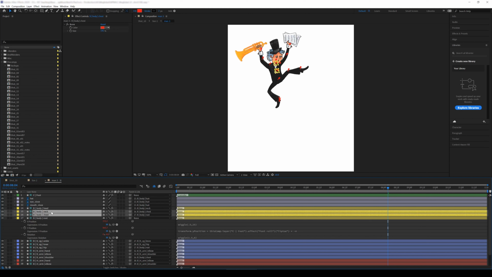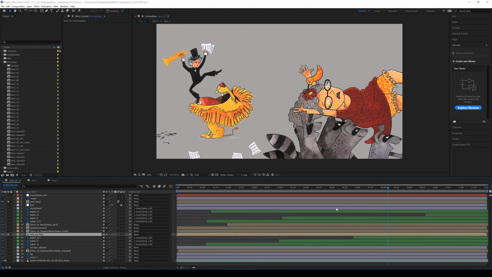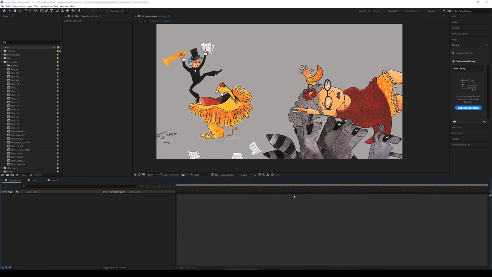And for the rest of the hierarchy, for each one of the pins, I'm reading the rotation value of their parents, and I'm just giving them a delay. Another place that I used a lot of expressions was on this lady. So let's dive into that lady composition and see what we have there.